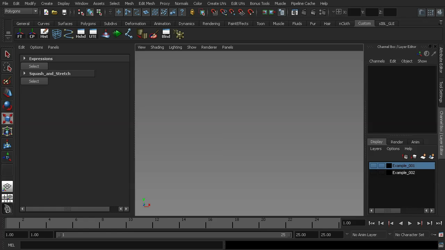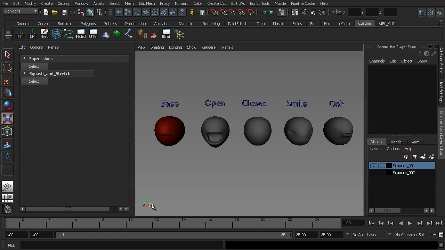Now, to demonstrate this, we're going to have a look at one of the primary uses for a blend shape inside of Maya, and that's to create facial expressions. So I'm going to turn on my first example here, and you can see that I have a base head and I have four different shapes, okay? Now, these shapes here are what are known as target shapes, because these are the target that we want to change our main head into.